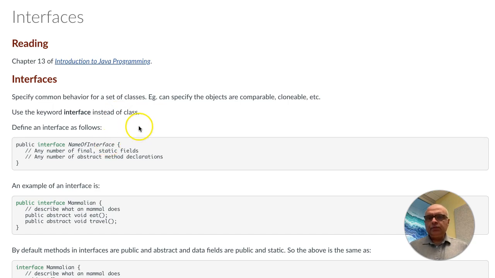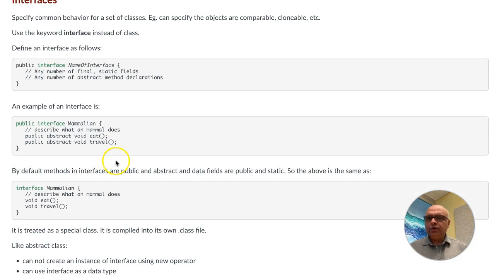So an interface, when it's defined, takes the following form. It's the keyword interface followed by the name of the interface. Now within the body of the interface are any number of constant or static variables and any number of abstract method declarations that need to be completed by the actual class that implements the interface, and we'll talk about that in a bit. So let's take a concrete example, though a cooked up one.